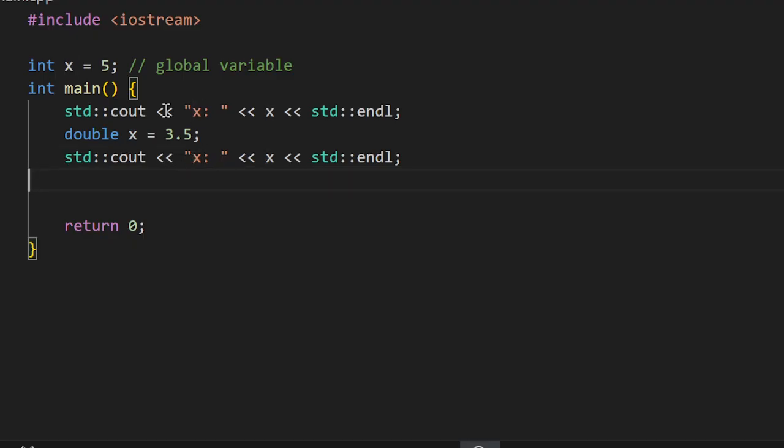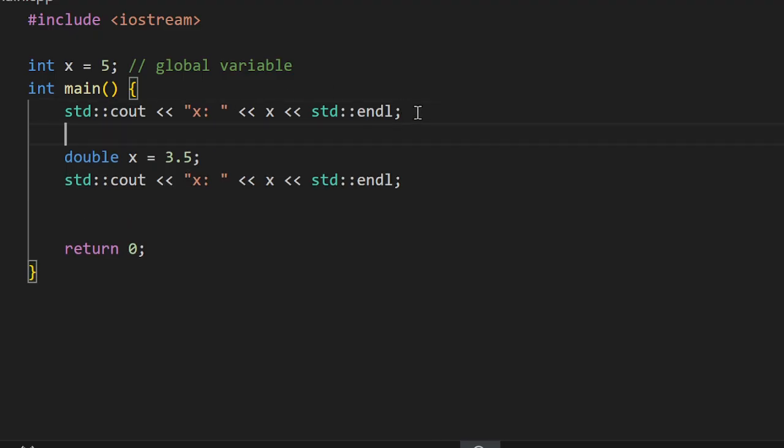Now if I actually want to access the global variable in this case, then I could do something like this. One approach would be to create a reference variable and call it, say, xr equals x. So now at this point xr will be a reference variable referring to the global variable. Then you can use the global variable through the reference.